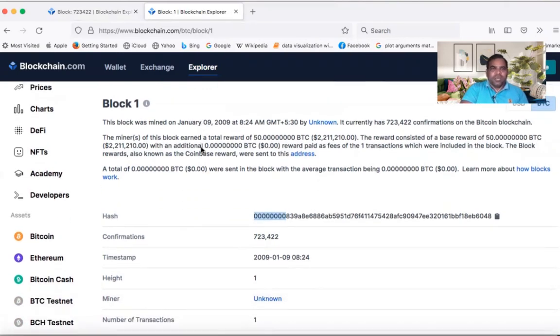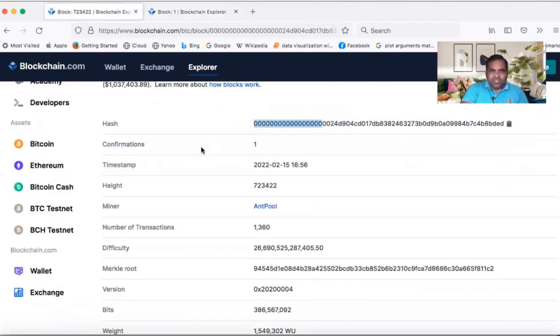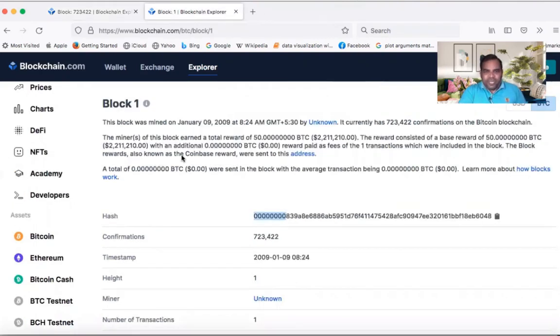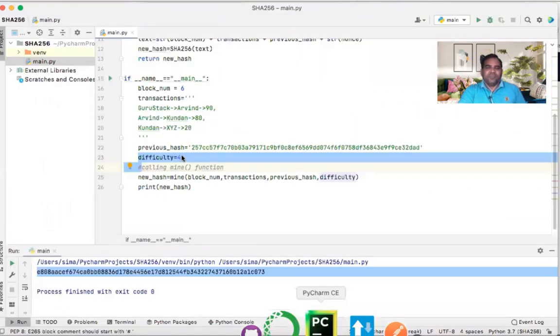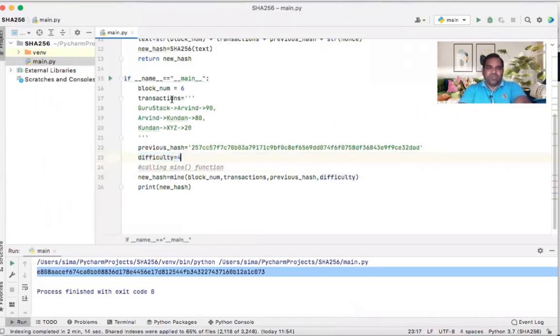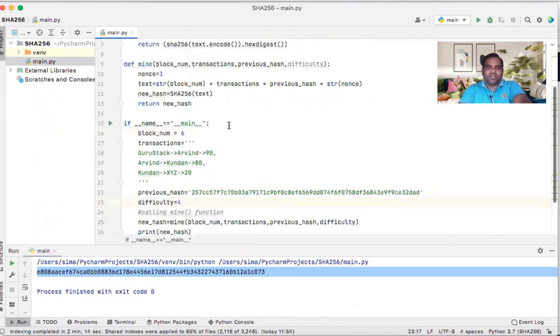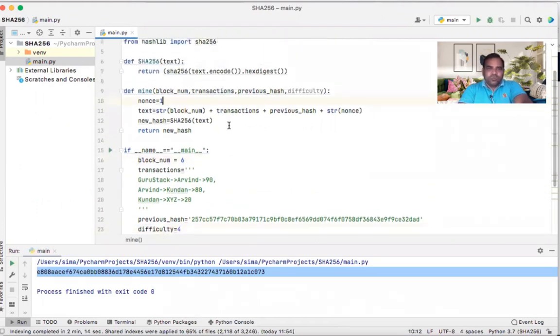Can you see here? But for the current one, it has become closer to 20 or something, isn't it? So this is the difficulty level we are talking about. In our example, we have taken a difficulty of 4. Here we are hard coding it, but we can increase the difficulty. So fine, these two we are going to get.